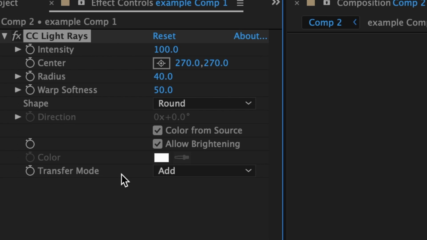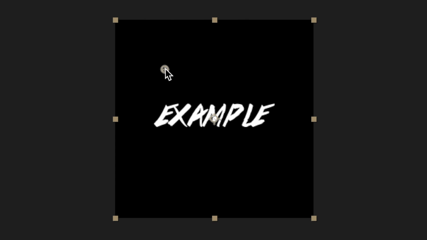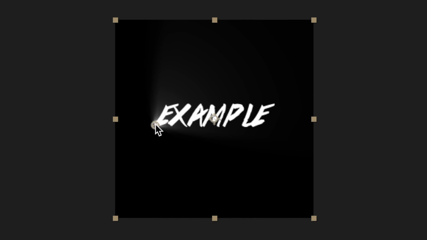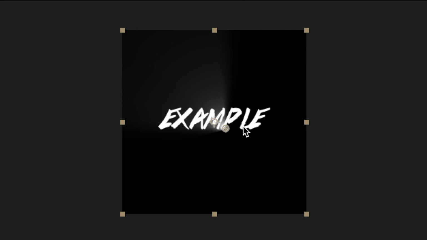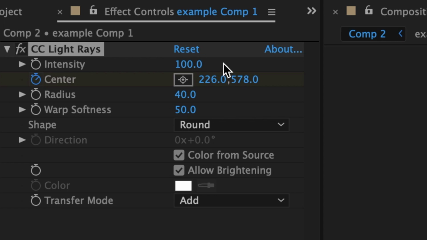At the very beginning, add a keyframe for center, and drag this little dot to the bottom left of your text. Then drag your current time indicator towards the end of your clip, and drag this little dot to the bottom right of your text. You can always make it brighter by increasing the intensity. Now it should look something like this.